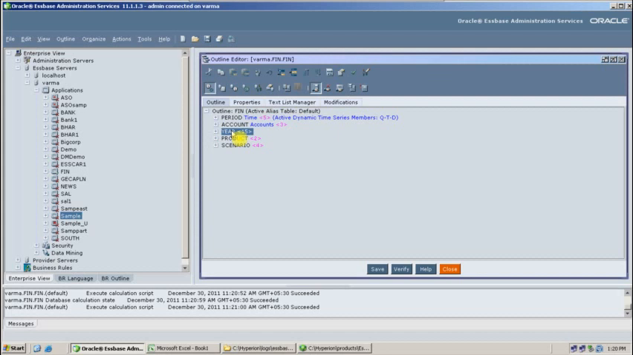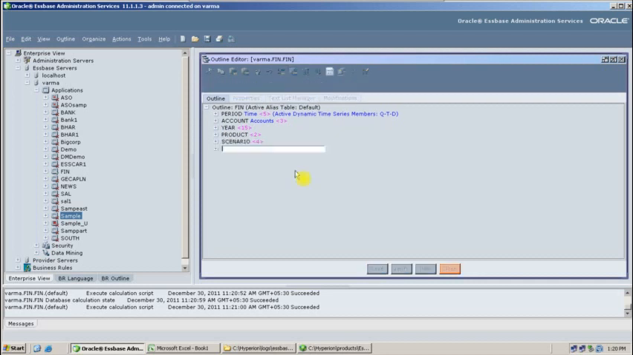The next thing is about your attribute dimensions. So attribute dimensions are to be created at the bottom of your outline, below your standard dimensions. Attribute dimensions should be created at the bottom of your outline. So to create an attribute dimension, say I'm creating something called class.